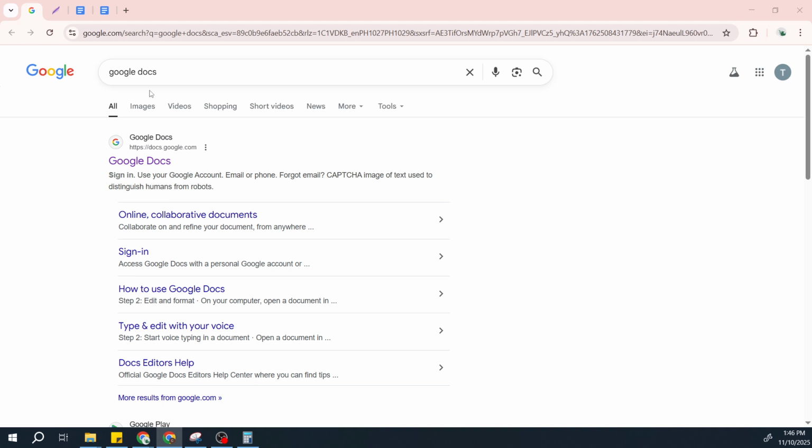First, you'll want to open your preferred web browser. Any modern browser will work well, but I personally recommend using Google Chrome because it tends to integrate seamlessly with other Google services. Once your browser is open, type Google Docs into the search bar and hit Enter. Among the search results, the first match should be a direct link to Google Docs. Go ahead and click on that.